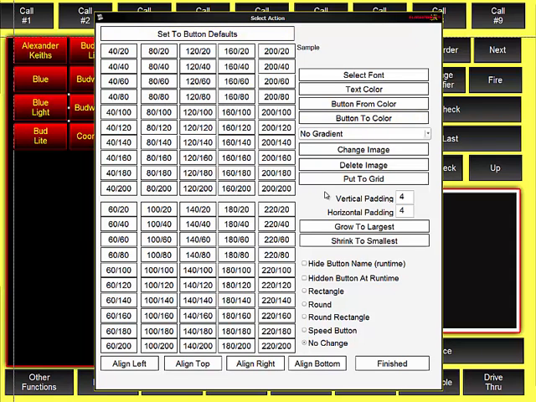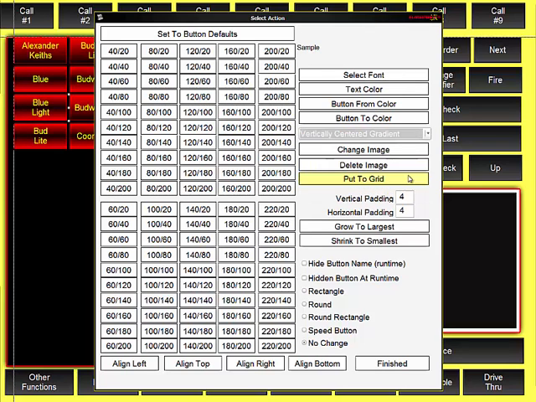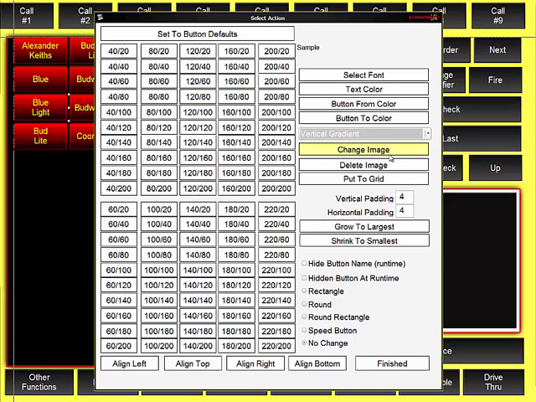The other options I can do in here is I can change my gradient to a vertical, horizontal, vertically centered, which means the darkest part's in the middle, horizontally centered, or circled gradient. I can also put an image on a button by going Change Image, and I can grow it to the largest of the group of buttons that I've selected or the smallest button for the group of buttons I selected. Also, when I'm using my grid to put the buttons to, I can change the amount of padding between each button by entering it under the vertical and horizontal padding.